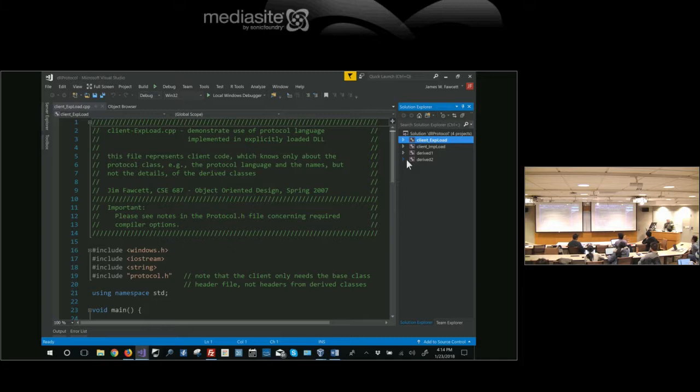So let's look at, this is a couple tiny little libraries, and I am going to load them explicitly and load them implicitly. So for implicit loading, I have to compile against a lib file.